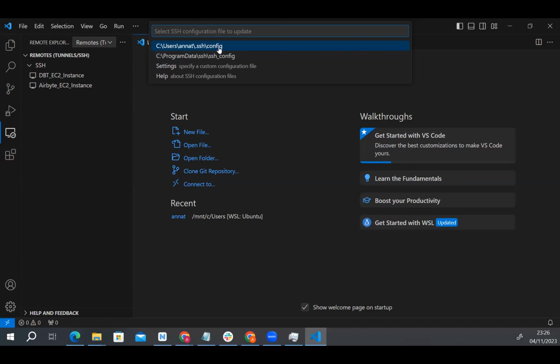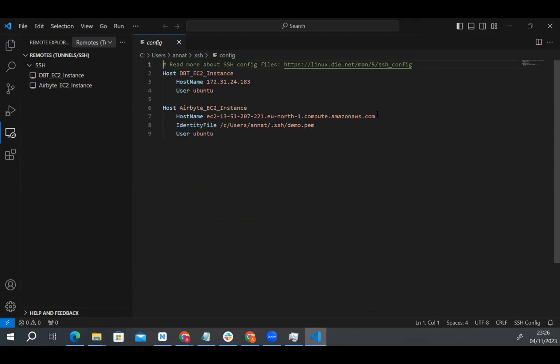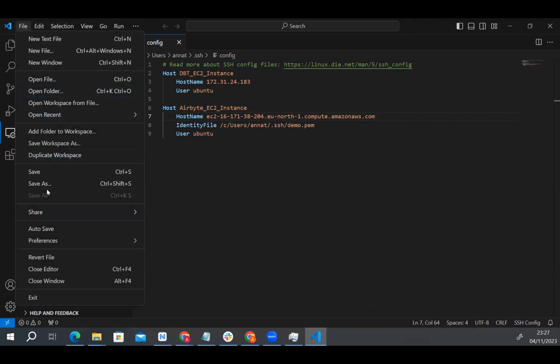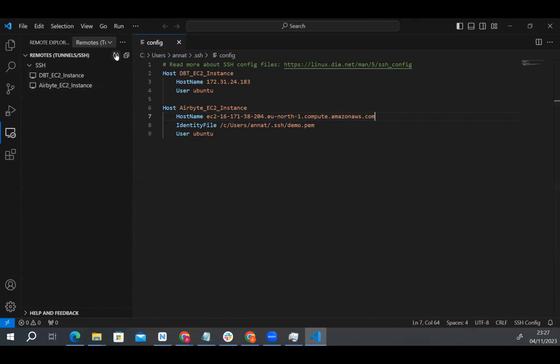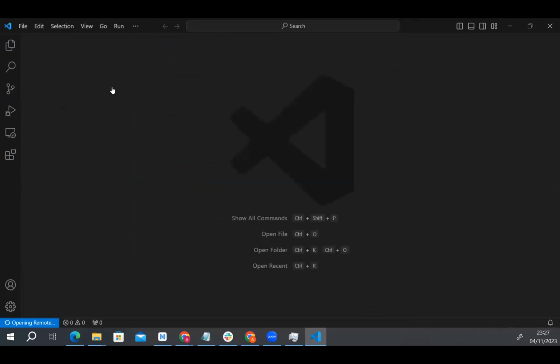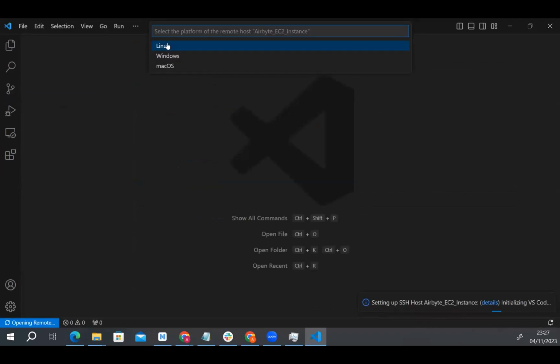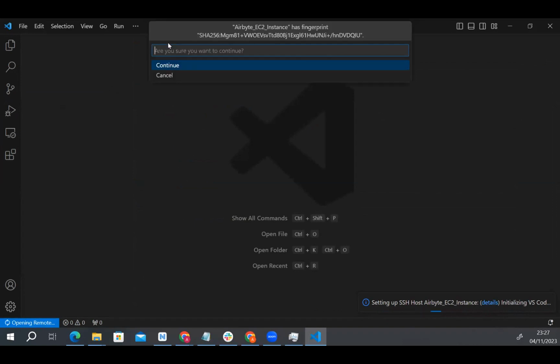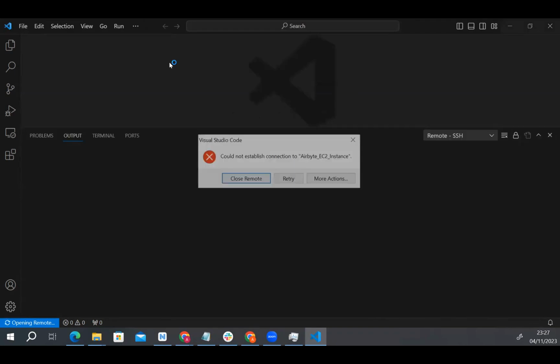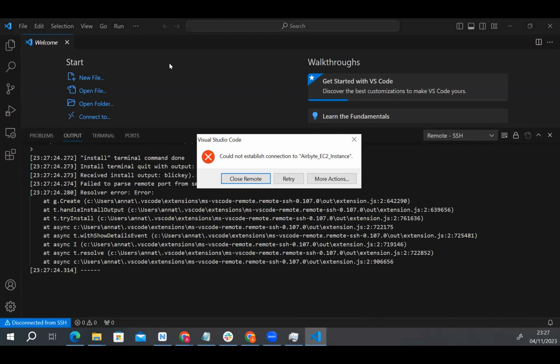So you can click on this file, and then just change the host name, and then save it. Refresh on the Remote Explorer, refresh, and then click on that button. Yes. Linux. Oh, continue. This is a new thing. That's good. Continue. Ah, that is sad. Okay, close remote.